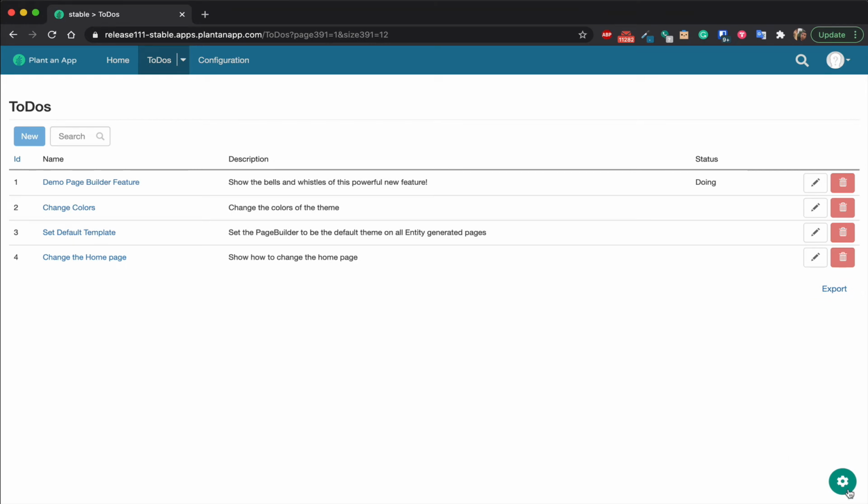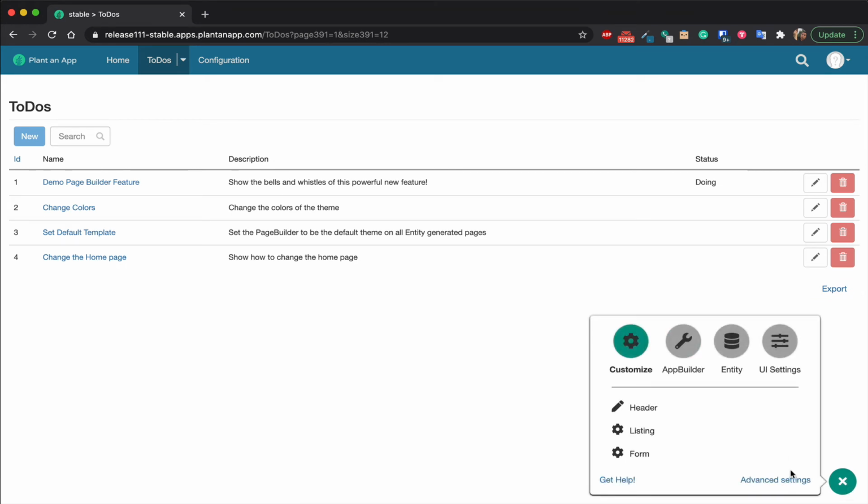Now, so that's pretty much it in a nutshell. There's a couple little aspects I want to show to this. Clicking Getting Help will take you to our community portal, where you can see discussions and ask questions, things like that. Also getting access to the learn.plantenapp documentation from there.